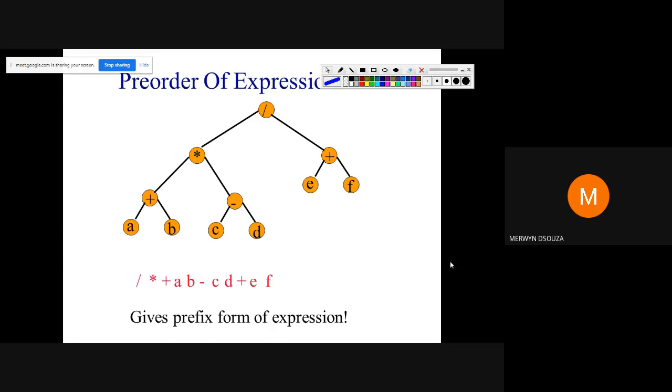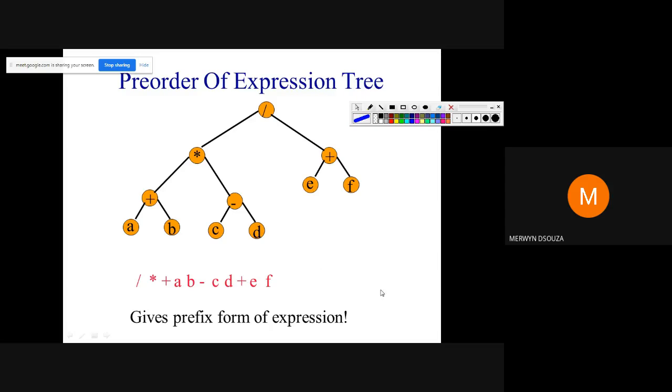It will give you the prefix form of your expression. You already know what prefix, infix, and postfix are. If you do a prefix traversal of a tree, you get the prefix form. This is something known as an expression tree. Maybe later, at the end of the term, if we get time, I will teach you how to construct it. For now, just know that there is something like an expression tree where you can convert your expression into the form of a tree. When you do a pre-order traversal, you get a prefix expression.